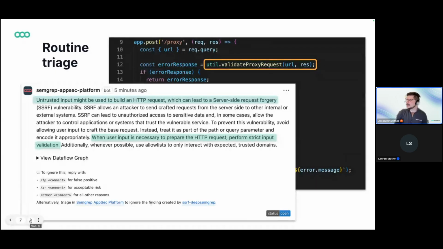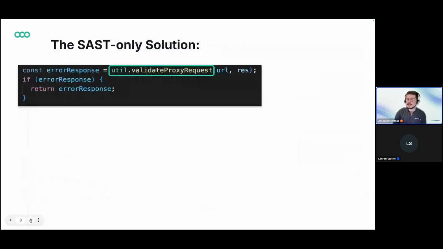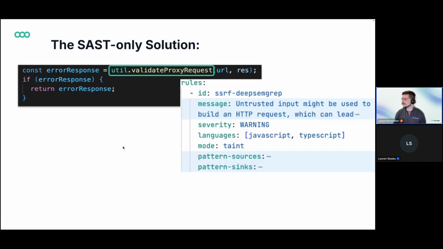A traditional way to work with these false positives would be modifying the Semgrep rule itself. So we could take the snippet of code, that validator, and then go and look at the Semgrep rule. Semgrep rules are all open. They're very transparent. You can see why the rule runs. You can fork it. You can modify it. And in this case, this is a data flow rule.